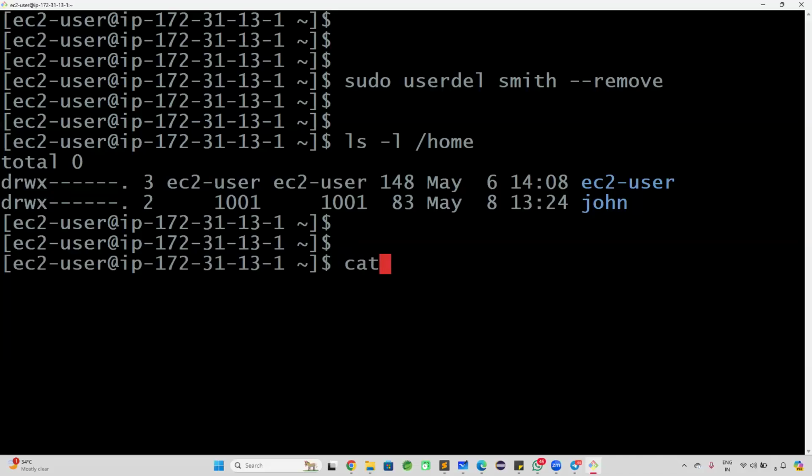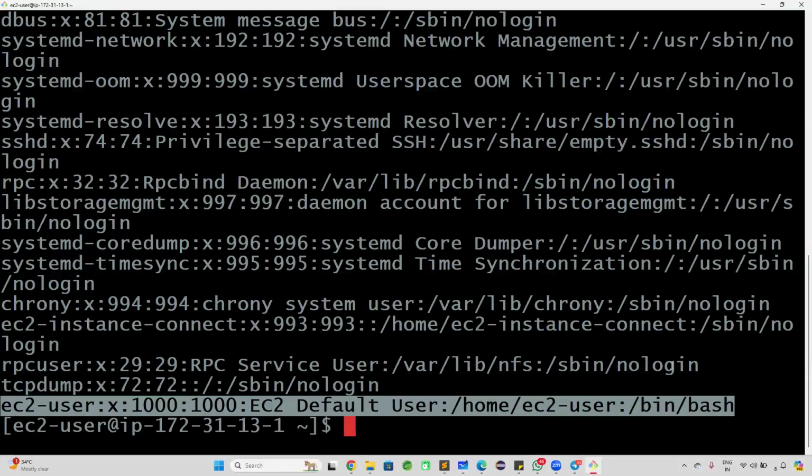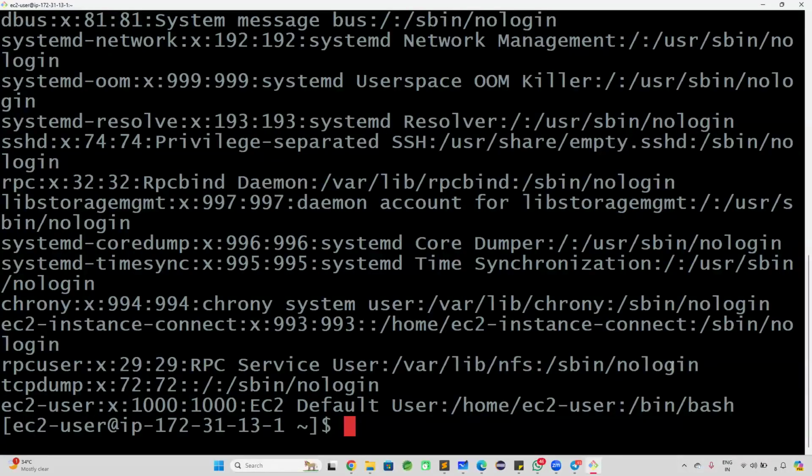So how to check which users are available? cat /etc/passwd. Now in this machine only ec2-user is available as a default user account. For that ec2-user, /home/ec2-user is the home directory.